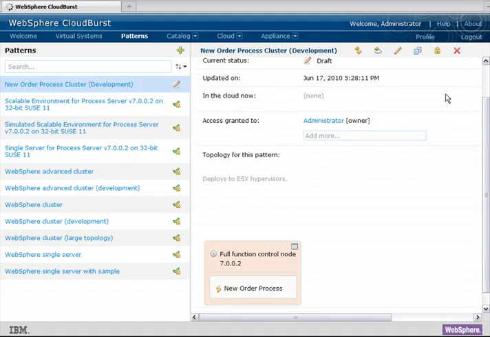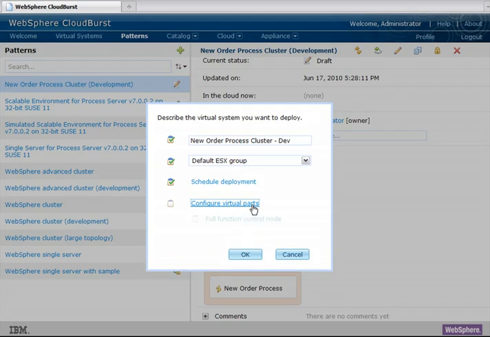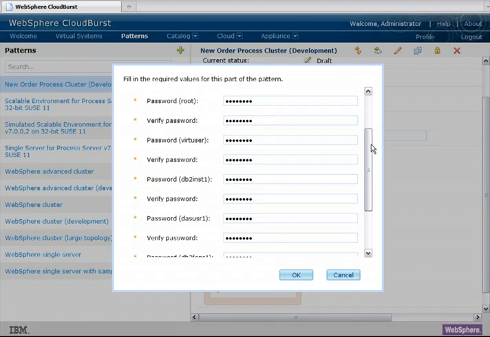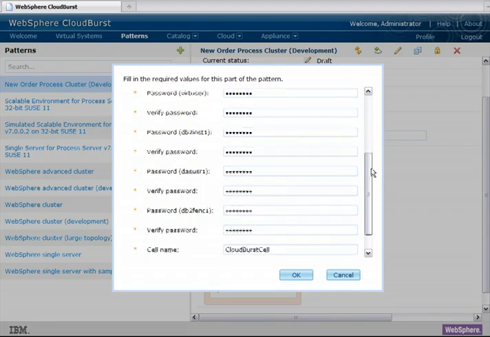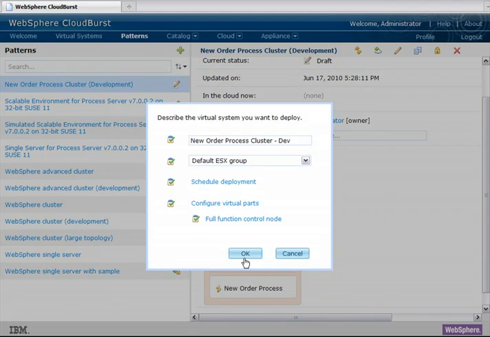The deployment process is the same as for any pattern, and you start by providing a name for the new system. Next, you will provide configuration information for the Full Function control node part. Remember, this part represents the entire golden topology configuration in a single virtual machine, so you will provide information for both the WebSphere Process Server and DB2 components in the environment. Once you are done, click OK to begin the deployment process.